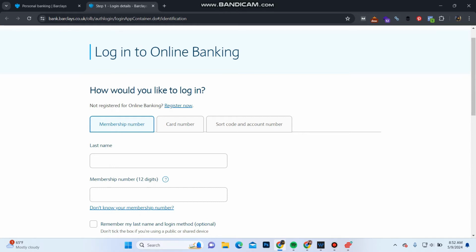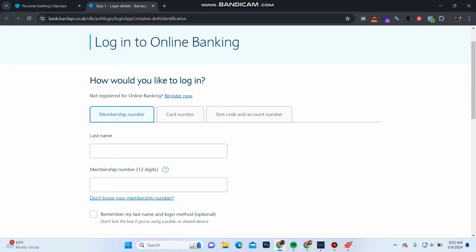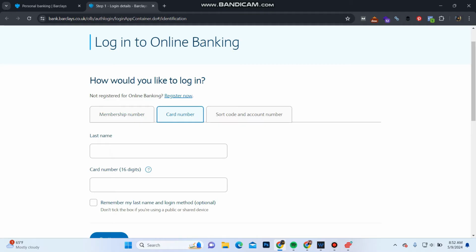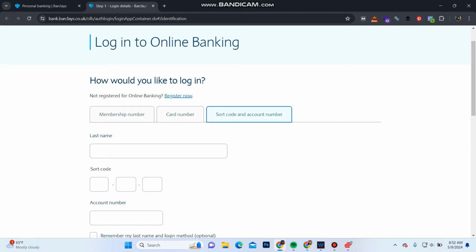Over here, you can choose the login options. If you want to log in using your membership number, click on membership number over here. To log in using your card number, click on card number. If you want to log in using your sort code and account number, click on sort code and account number.